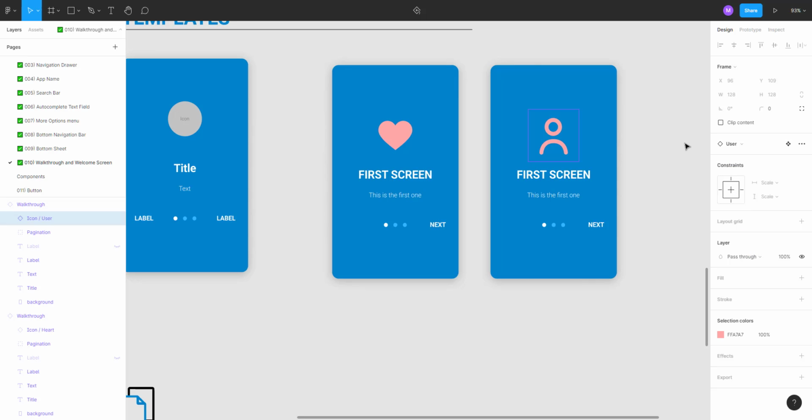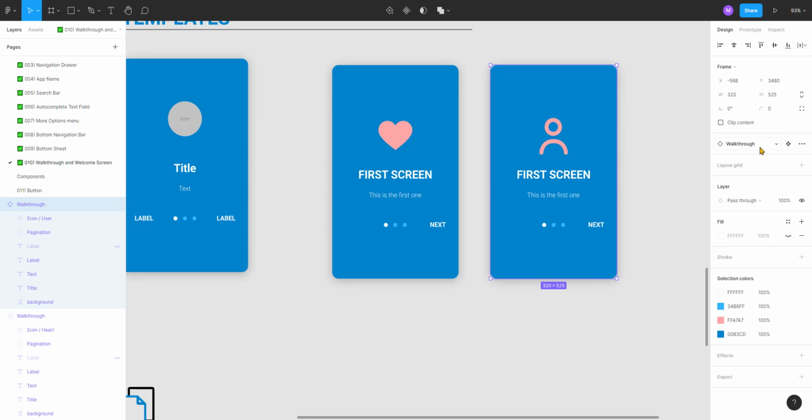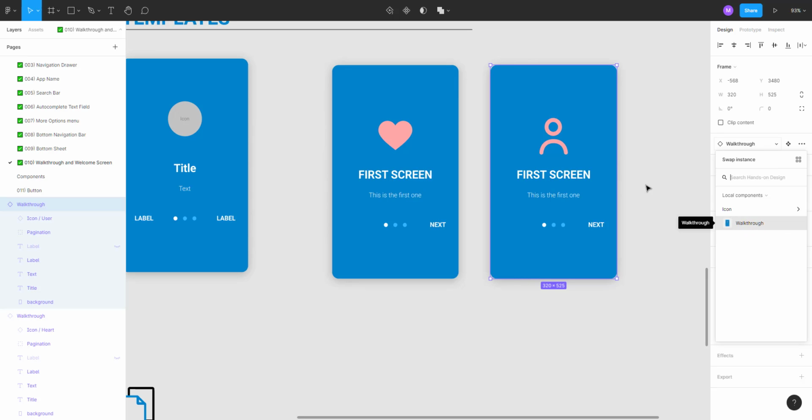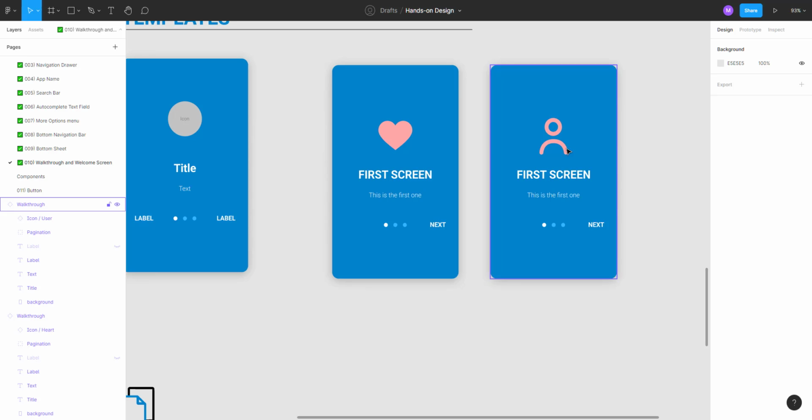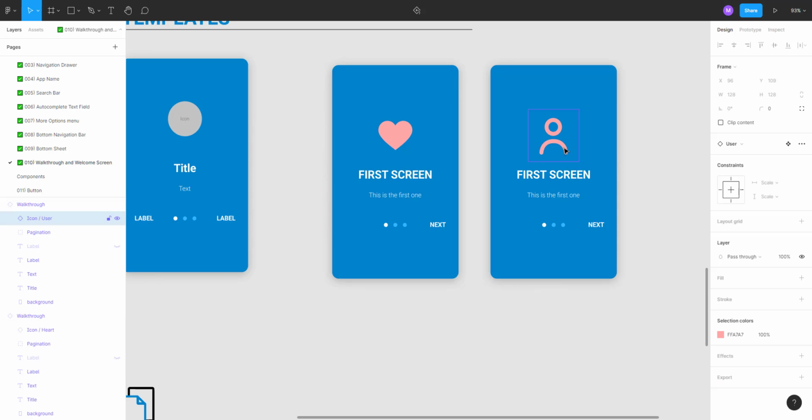So I use this panel here on the side. If I select the screen and I open, I will not see what I want, but if I click twice on the icon, I can change the user by clock, by heart, for instance.